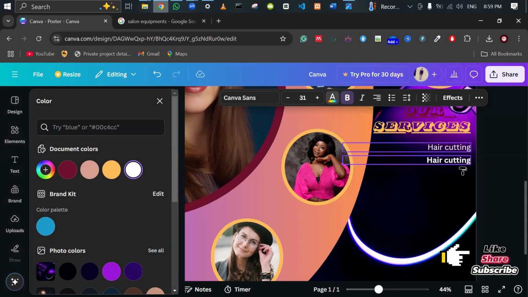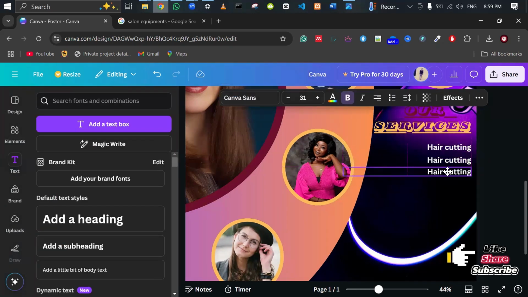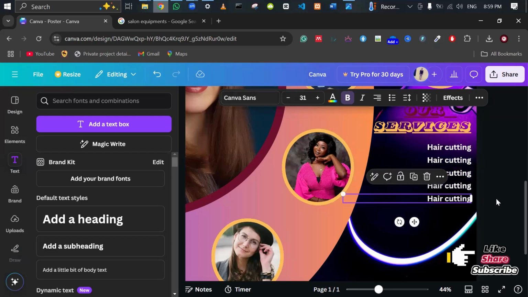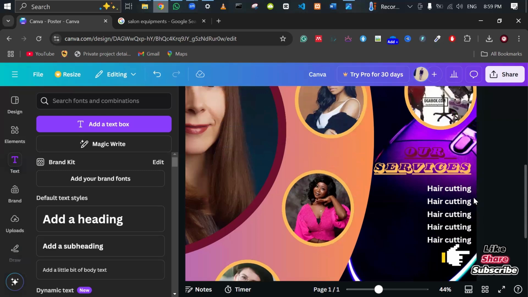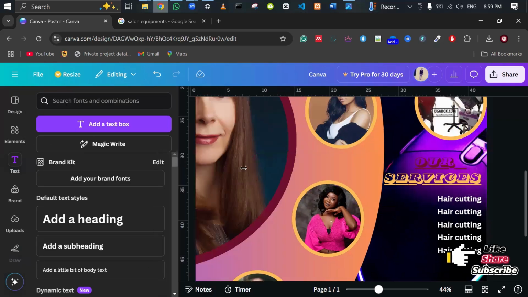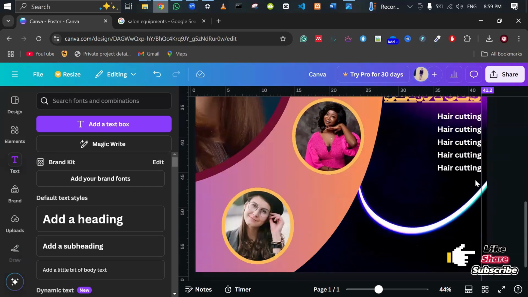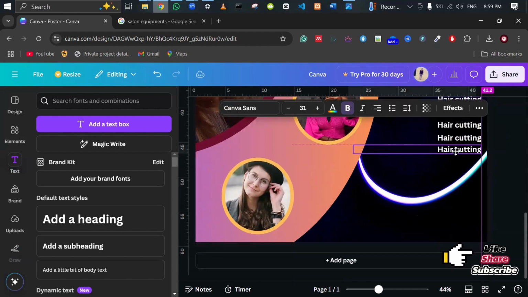You can copy the style and you paste it on another text. So let's just duplicate so we can have a series of them, like so. So they are always on the same straight and on the same line. So if you don't know how to make them be on the same line, you can always come to file, then you come to setting and say show rulers and guide. So you can come here, you choose the ruler, you drag and put it to where you want to ensure straight line like this. So you can always base on this line. So you can have everything on a straight line. So we have something like this.